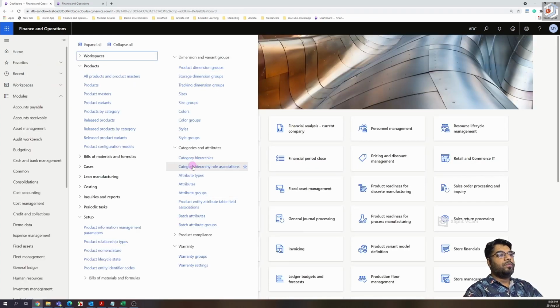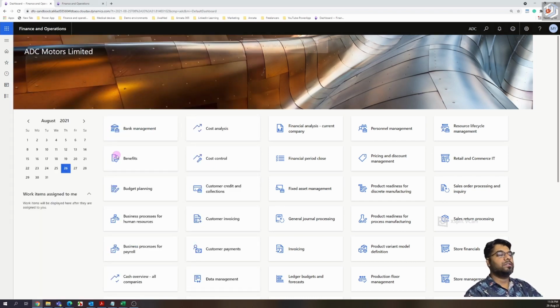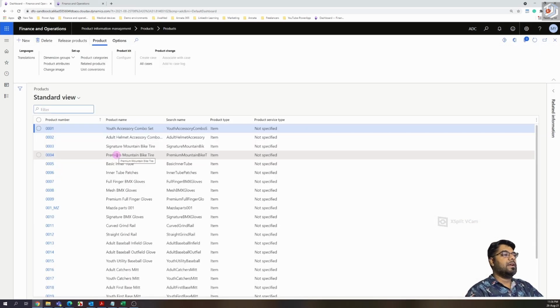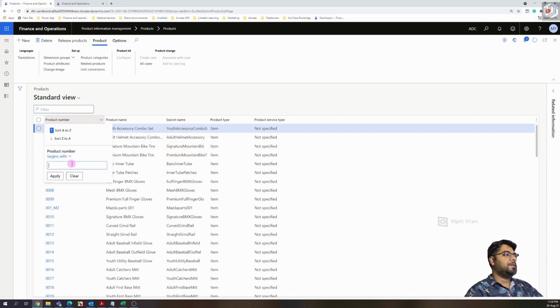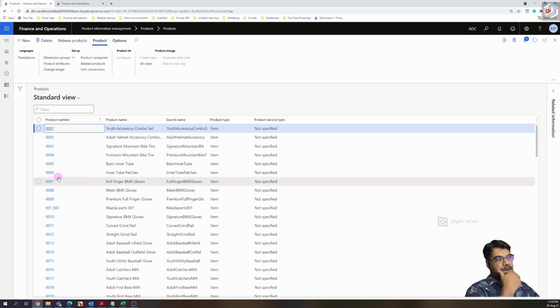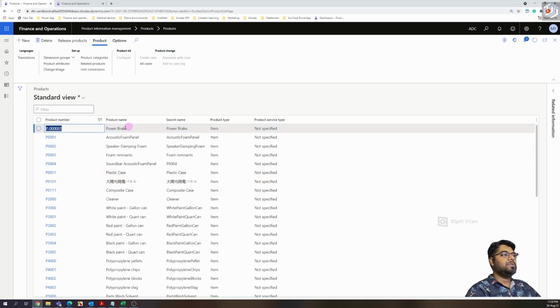So after finishing these two setups, it's possible for us to just get into the products. Let me search for one of my products. It begins with P. So it's a power brake. So let me click on the product category. We will discuss all these options in detail in maybe episode number 11. So do watch episode number 11 to know more about how to create a product and what all the buttons are about.